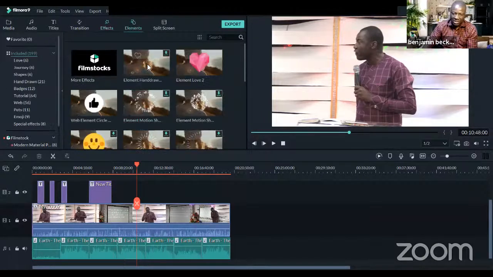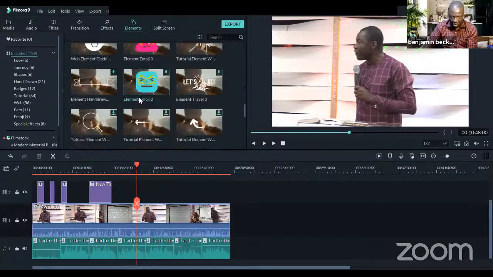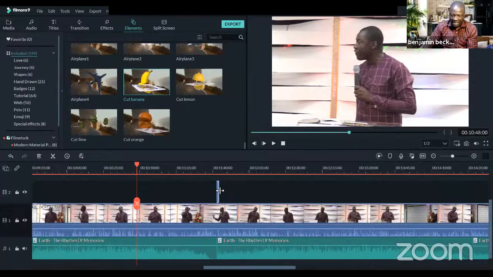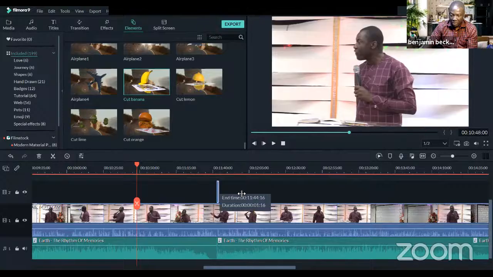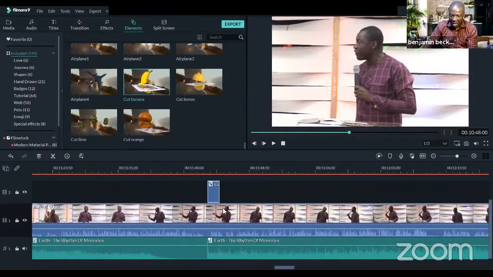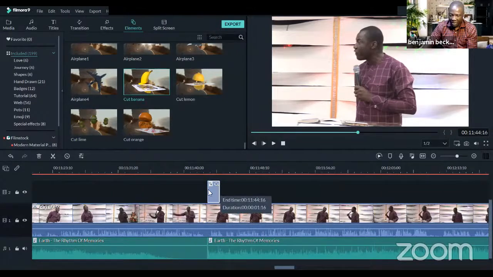Elements is like adding something to your video, like I showed you the other day. These are elements. If you drag it in, it will be on one side, depending on the kind of video you do. I hardly use them because of the kind of video I do. So an element is going to show on some part of your video, wherever you want it.